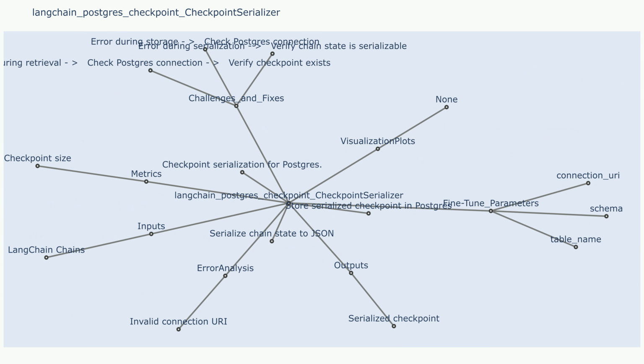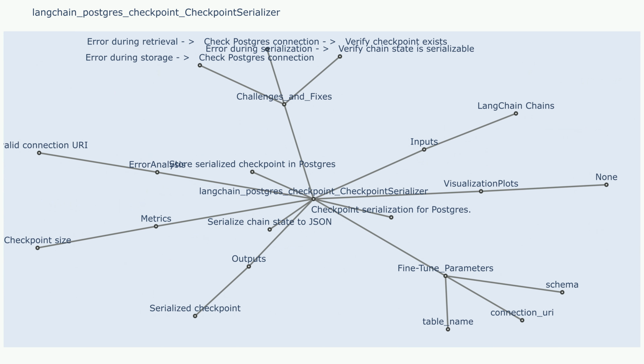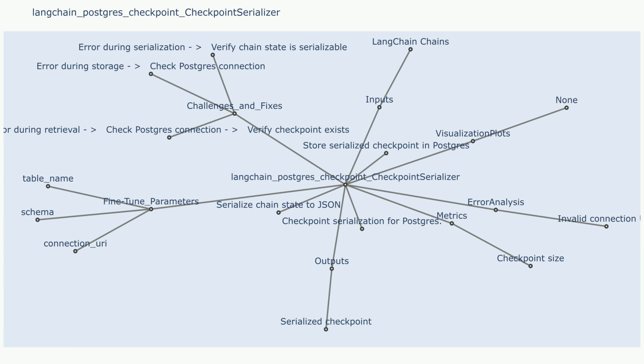Steps. Step 1. When called to save a checkpoint, the Checkpoint Serializer serializes the current state of the Langchain chain into a format suitable for storage in PostgreSQL. This typically involves converting the chain's data into a JSON-like structure.